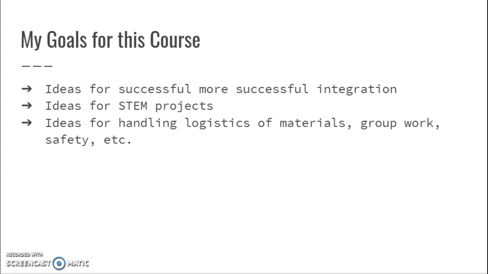During this course, I'm looking to gather and refine ideas for a more successful integration of subjects. I'm hoping to find some more ideas for STEM projects because I'm always on the lookout for those, and I'm hoping to find a few more ideas for helping me to handle the logistics of materials, group work, and safety in my classroom.